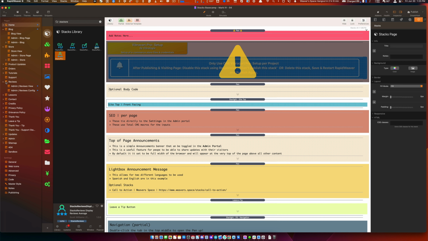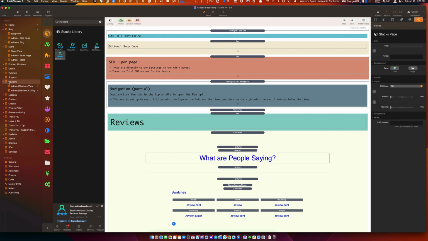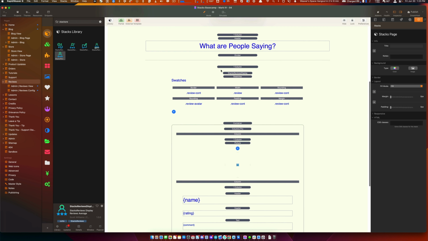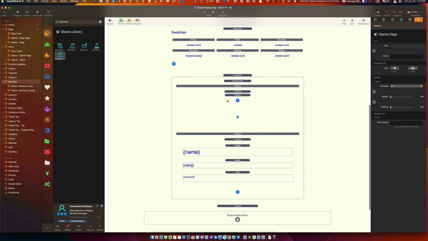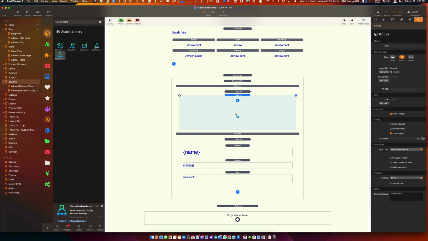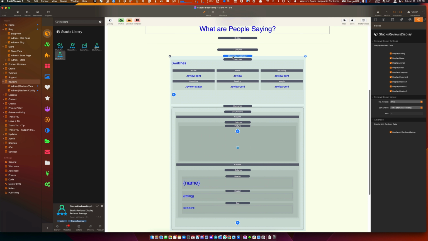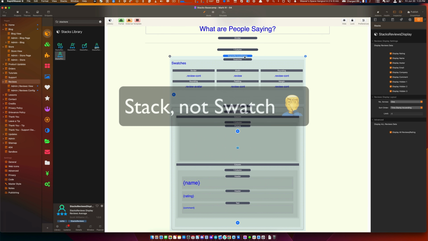I have over here a reviews page. Okay, so this is going to be something that is front facing, so that your users can go to it, and really all I have on here is what are people saying. You can have it say whatever you want, but there you go. And then down here in the actual layout, you'll see that I have just a simple container, and it's inside of the StacksReviews display stack.